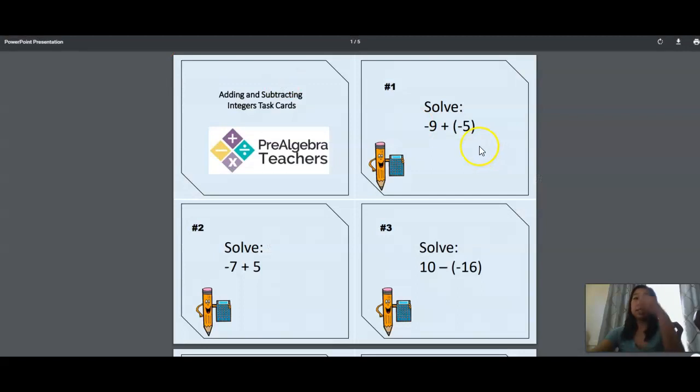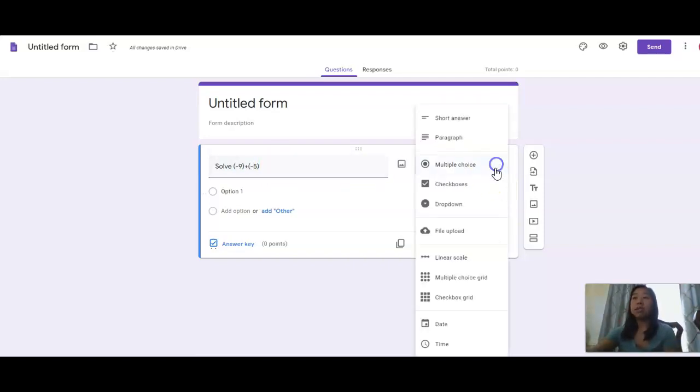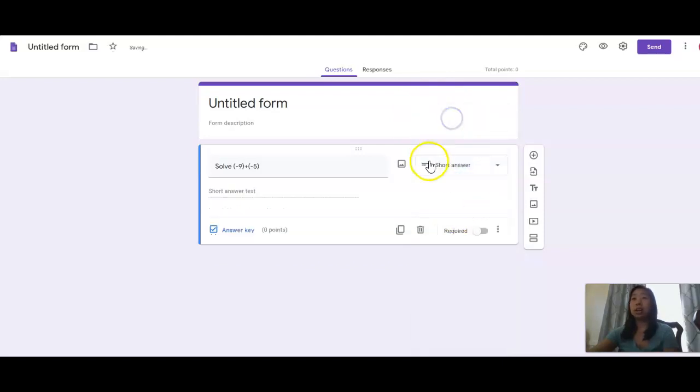So the first task card question is solve -9 plus -5. Okay, so I'm going to go here and I'm going to write it in. Solve -9 plus -5. Okay, so now I have my question. Now you can decide, do you want this to be multiple choice? You could do short answer, paragraph, multiple choice, check boxes, or drop down. I'm going to select short answer on this one.